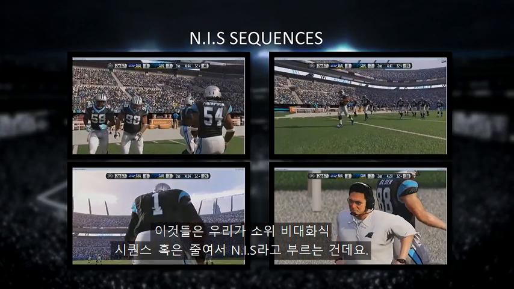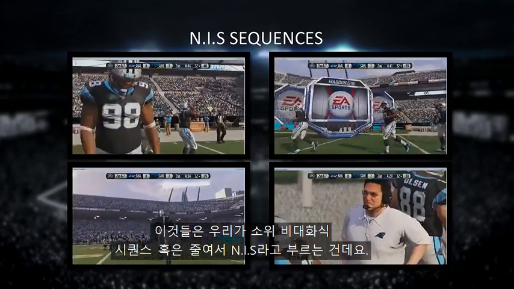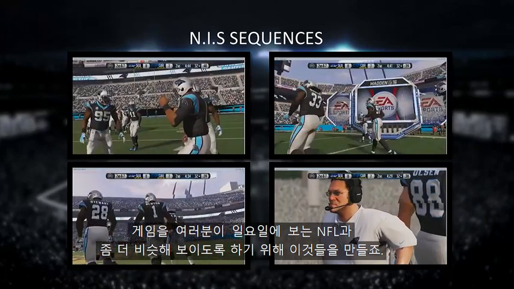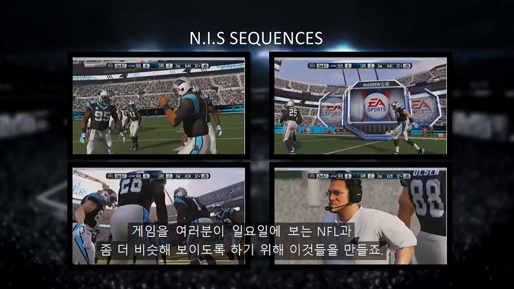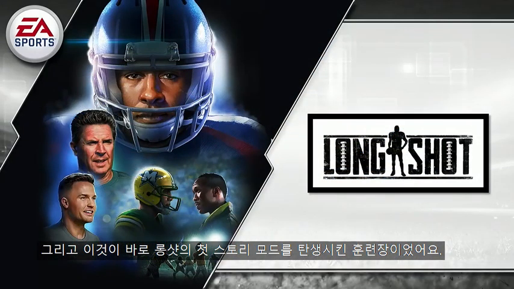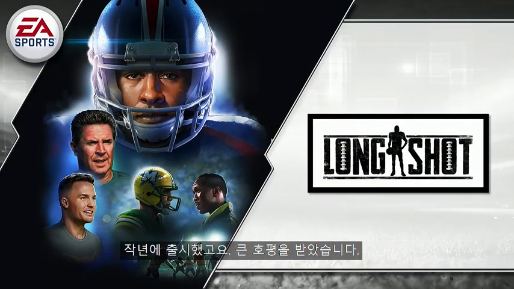There we go. And these we call non-interactive sequences, or NISs for short. And these are created to make the games feel more like an NFL experience that you see on Sunday. And this was the training grounds for our very first story mode, Longshot. So we released this last year, and it was really well received.